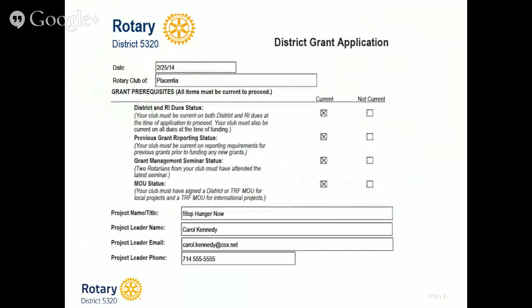It's 3 pages long. At the top of the first page, you fill in the date and the name of your Rotary Club. It then lists the 4 grant prerequisites. These conditions must be met for your grant to qualify for funds.